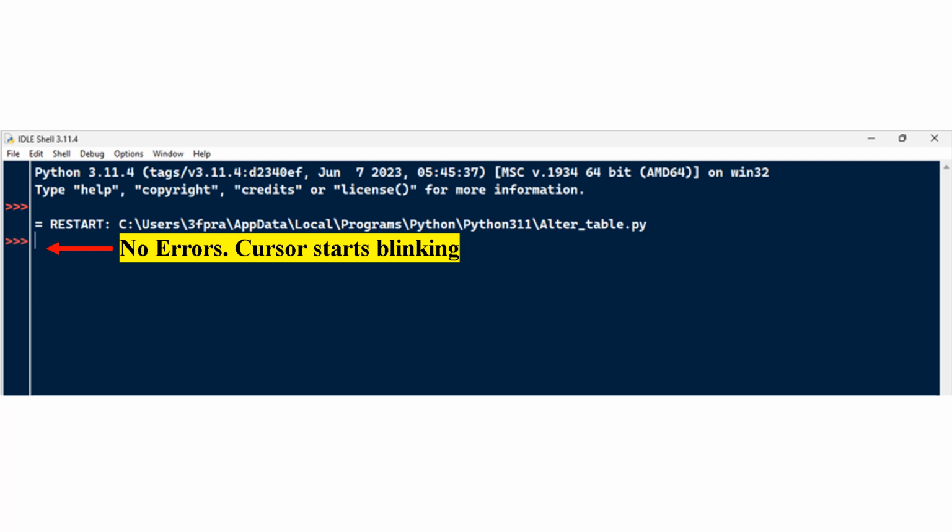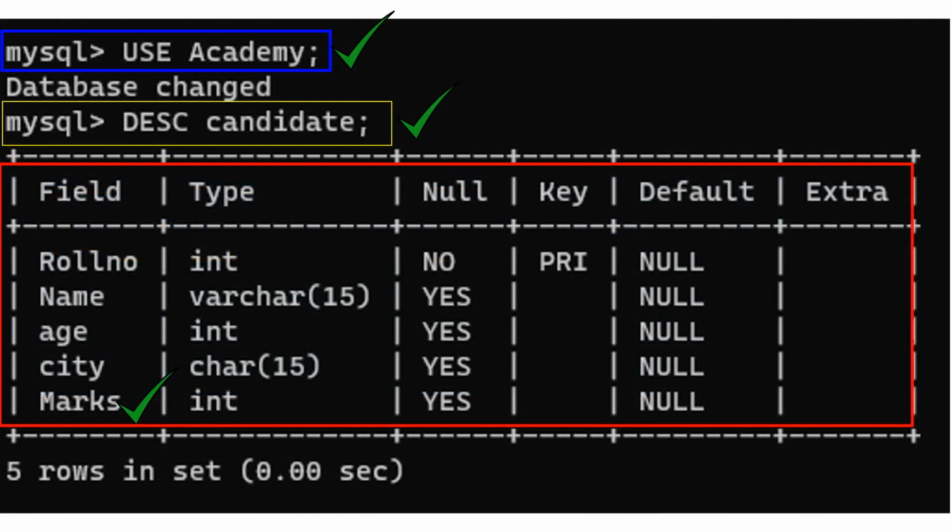This can be verified in MySQL by using desc candidate semicolon and also using Python shell. Let's see how it works. Let's open MySQL. Look at the yellow box. In the MySQL prompt, we type the statement desc candidate semicolon. This command is used to describe the structure of the candidate table within the Academy database. Now you can see the marks field included in the table candidate.